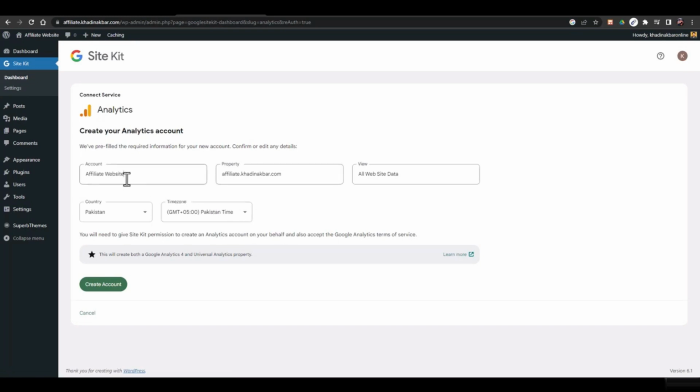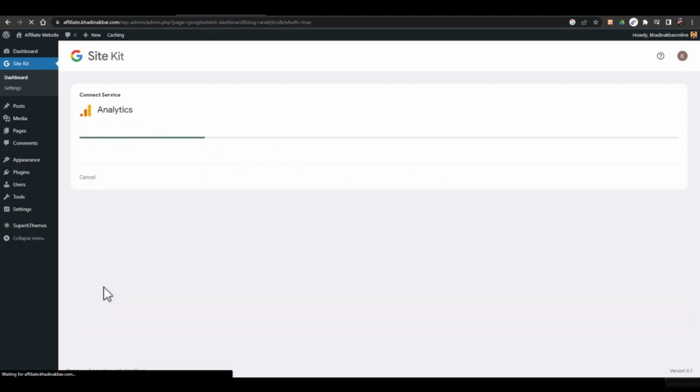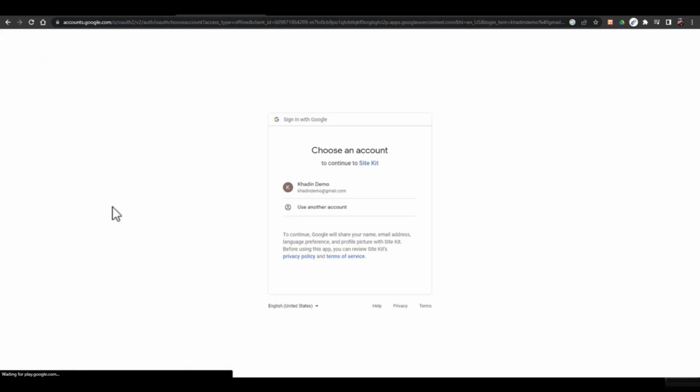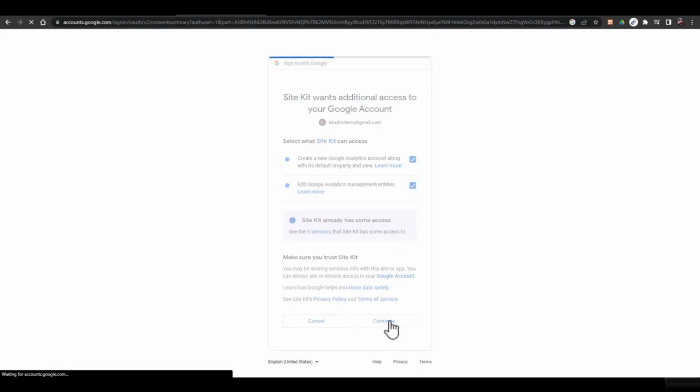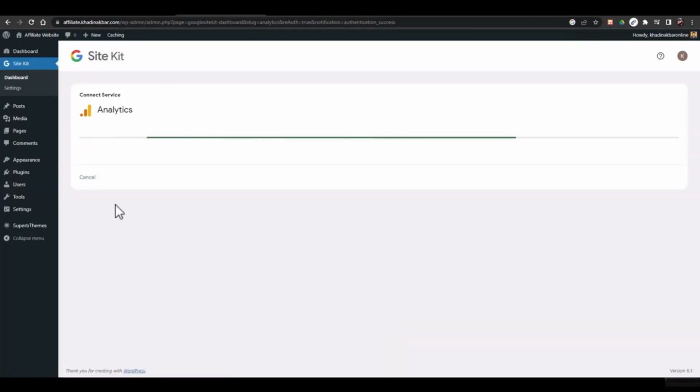And here you go, Analytics got loaded. Add the account name and property, keep it as it is, and just click on create account. And your Analytics account would be created from Google for your website as well. Then just select the account you want to go with, select these two and just click on continue. And after that, here you go, the connection process has started, and would be finished within a few seconds now.